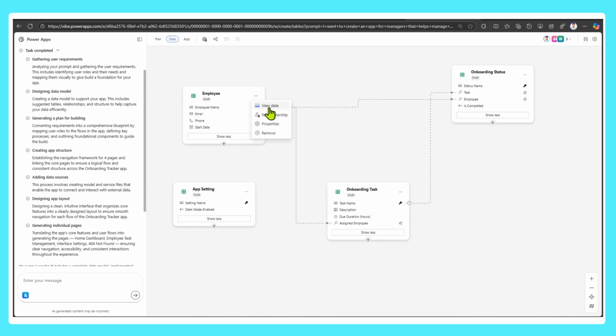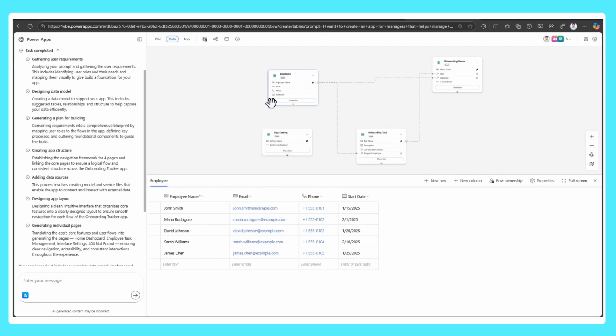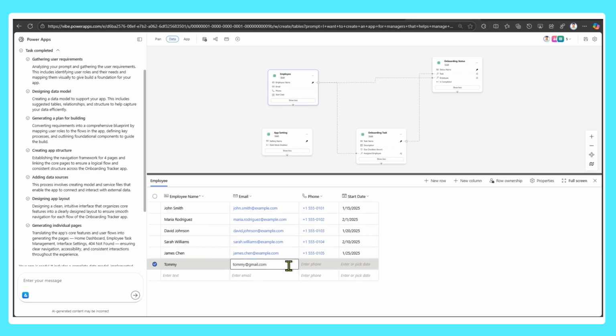What options do I get? I get to see the data, row ownership, properties, and I can completely remove it. So if I click on view data, it has added some sample data for me. I can go ahead and add a sample data. And now I have added example data.